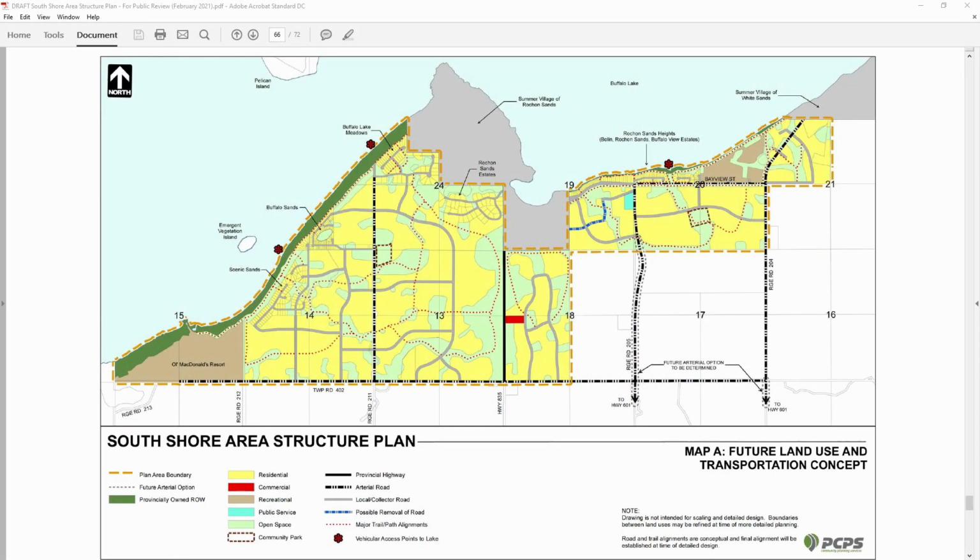The future road system that's envisioned for the area is shown also on Map A, and of course it shows future land uses in relationship to future transportation concepts. Township Road 42 is along the south boundary of the plan area.